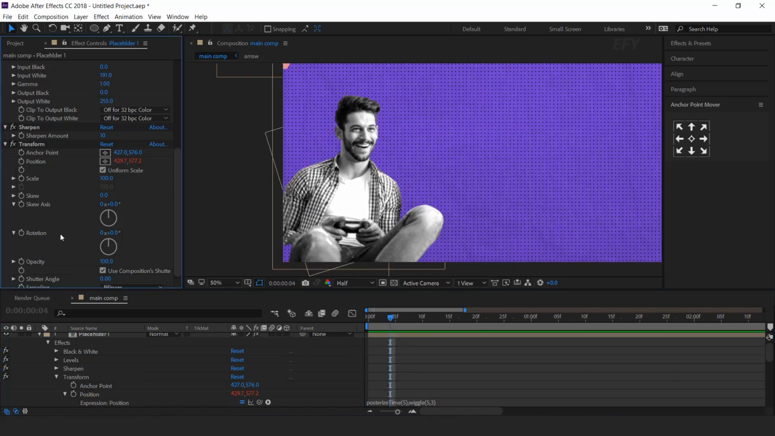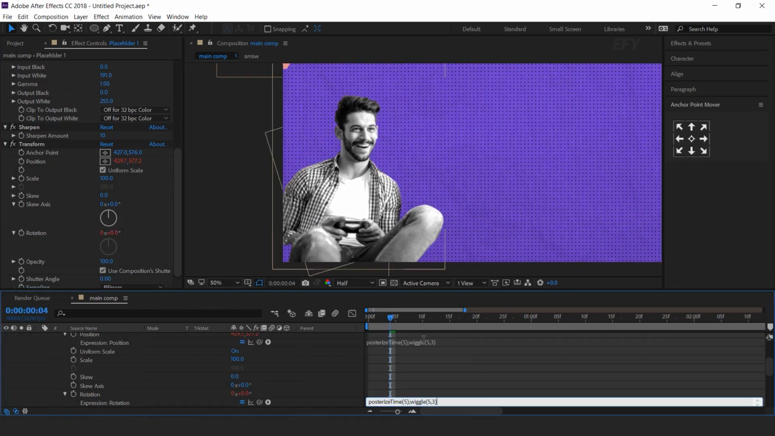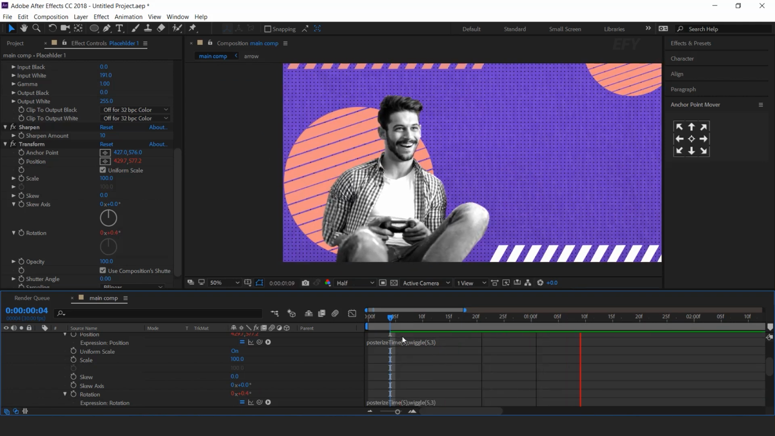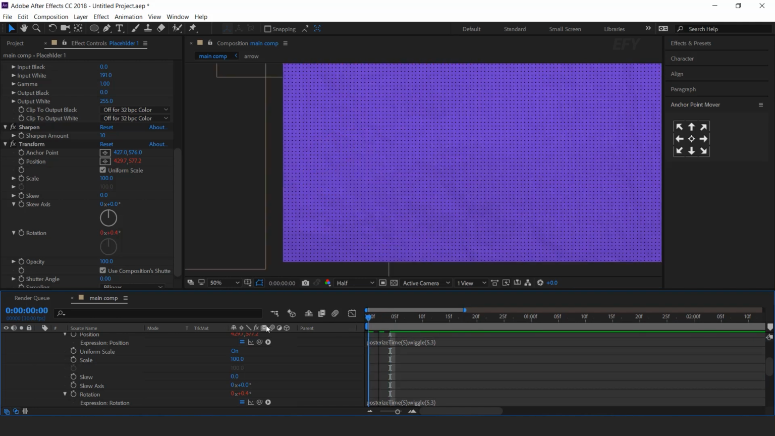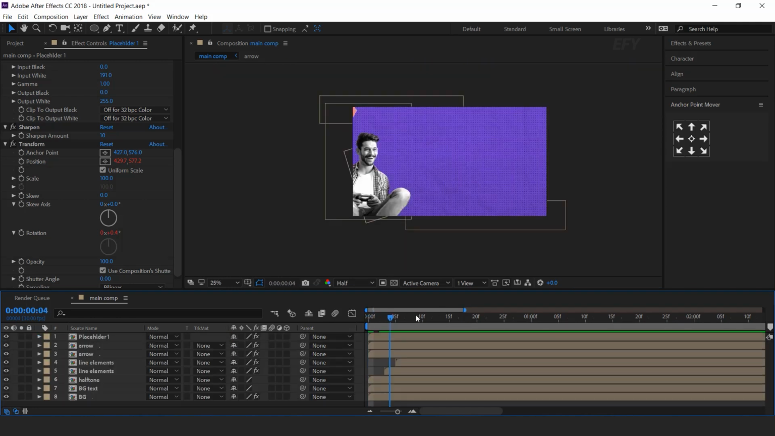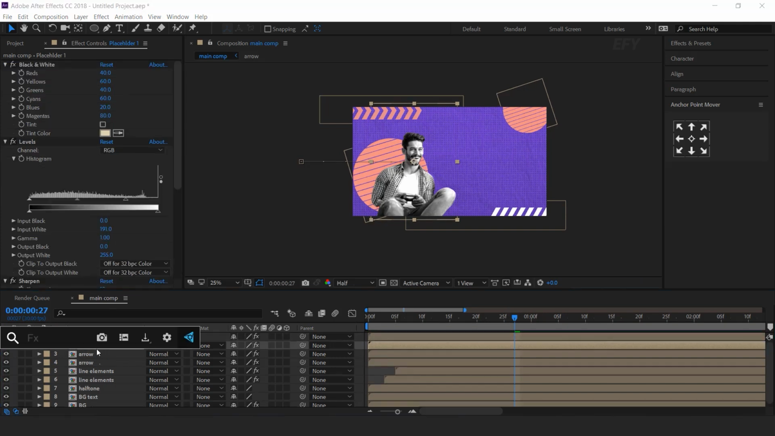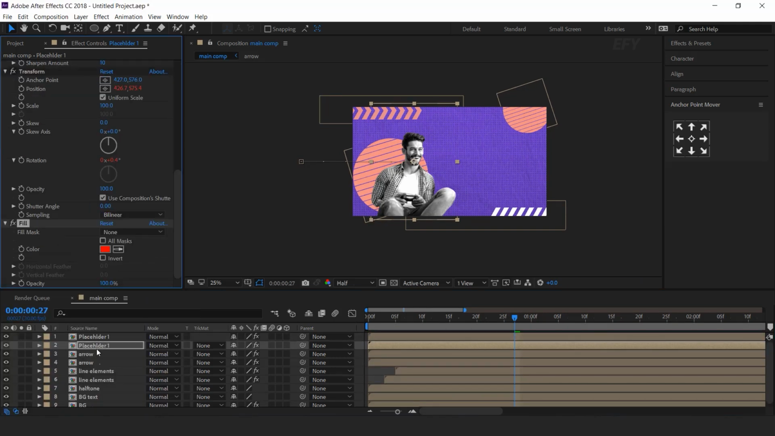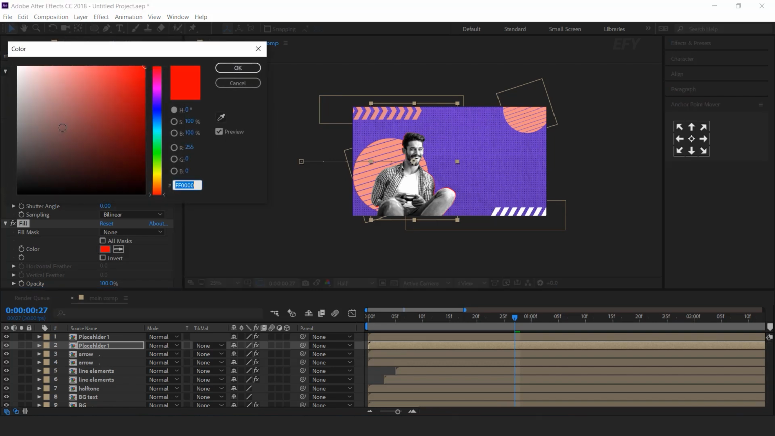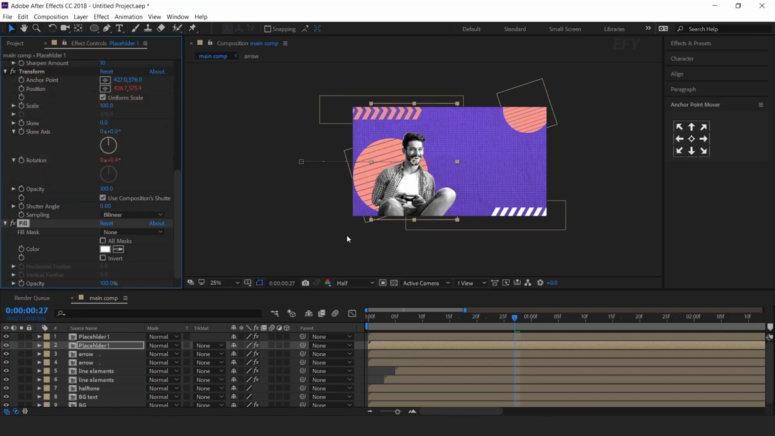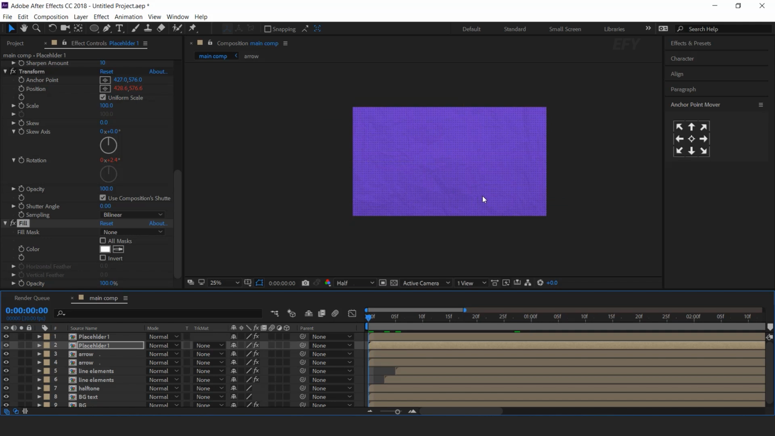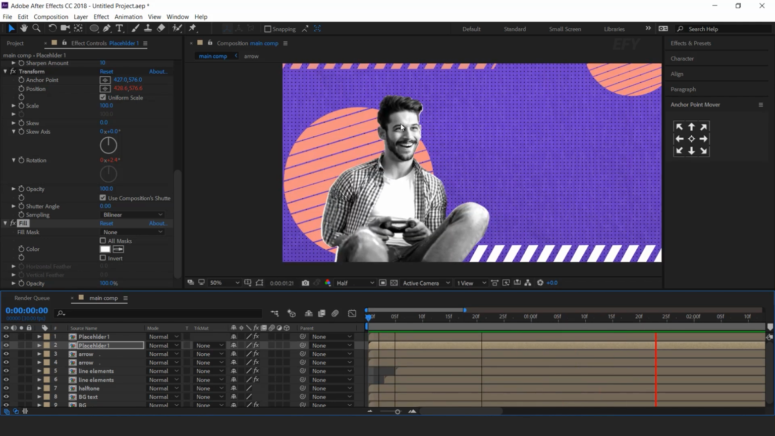Similarly, add the same expression on rotation. Perfect. Now duplicate the placeholder 1 layer. Select the bottom layer and search fill effect, and change fill color white. Here you can see the effect. Cool.